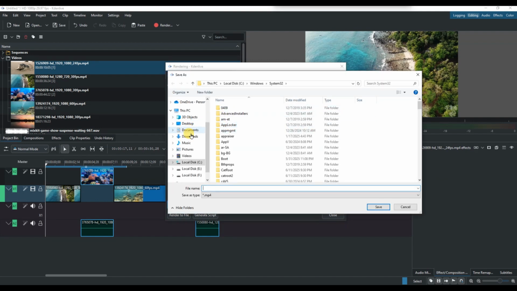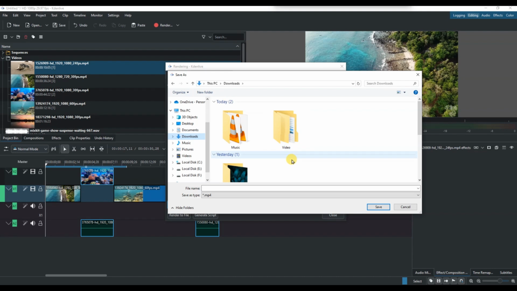Next, select the destination folder where you want to save your exported video. You can browse and set your preferred location on your computer.